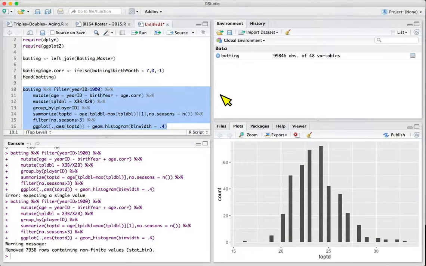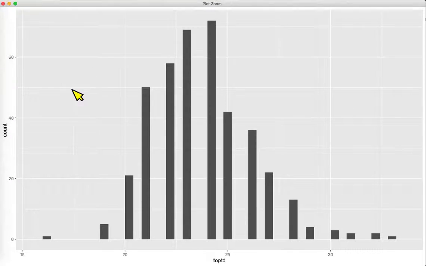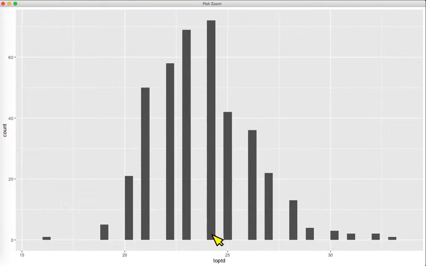And we got a nice plot there. I'll zoom in to make it a little more visible. But what you can see is that for all the players in the modern era, from 1901 on, the speed seems to be fastest right at the age of 24. So that's when the ratio of triples to doubles is highest.